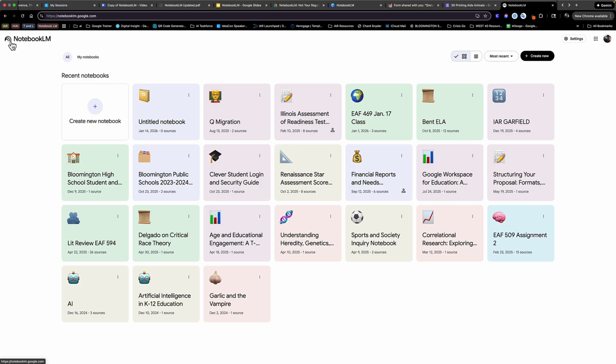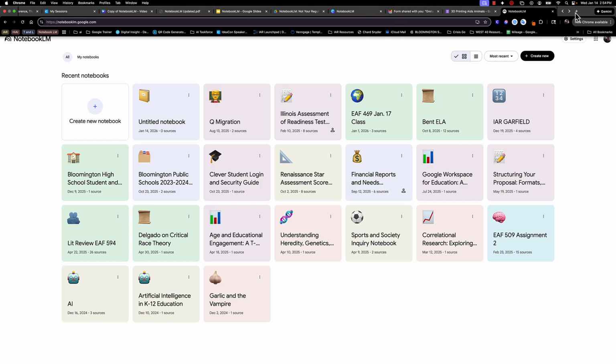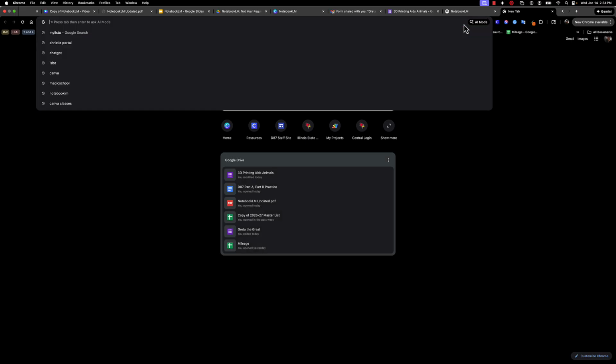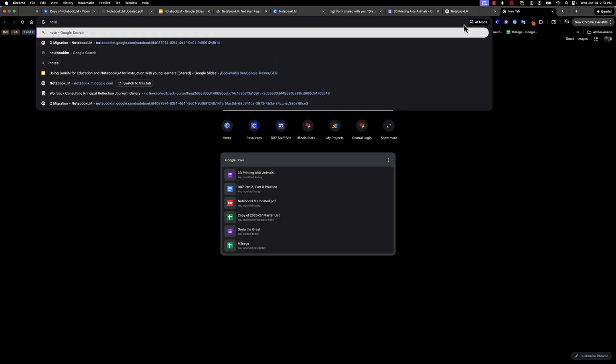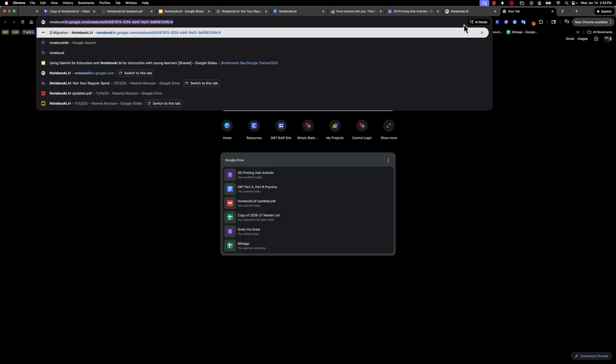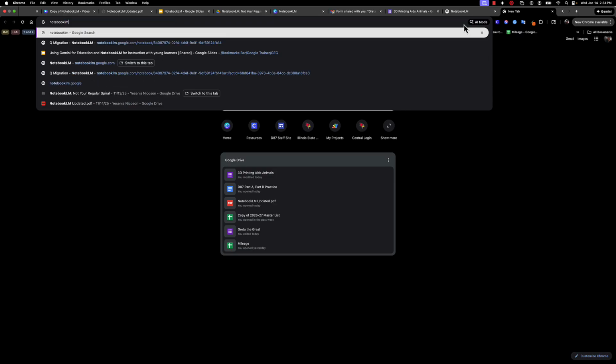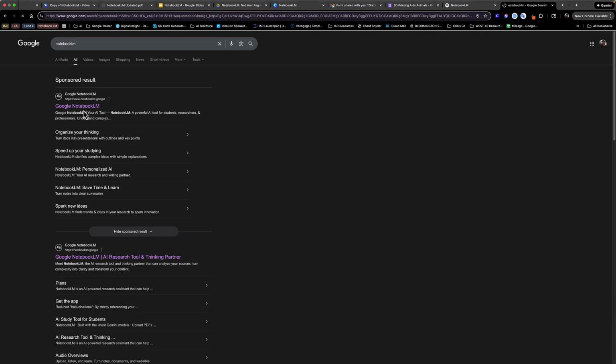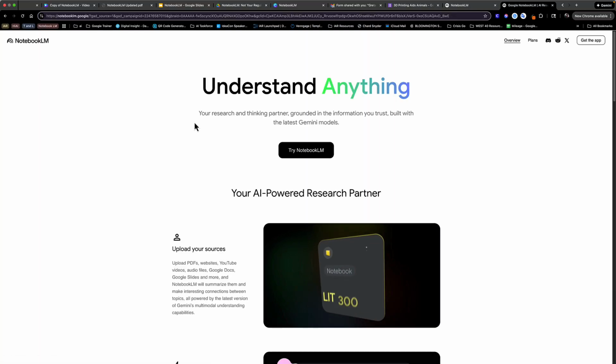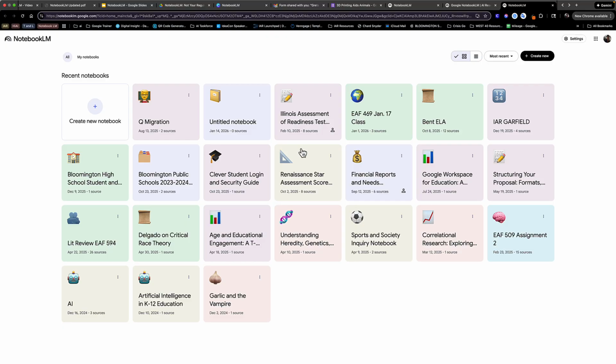Now it's your turn to create a notebook. So in order to access NotebookLM, you're simply going to go to your Omnibox and type in NotebookLM and select the first link that pops up and then select Try NotebookLM. This is attached to your Google account, so if you don't have a Google account, you have to create one. Once you're here to create a new notebook, you're either going to go here where it says Create New Notebook, or to the top right and select Create New.